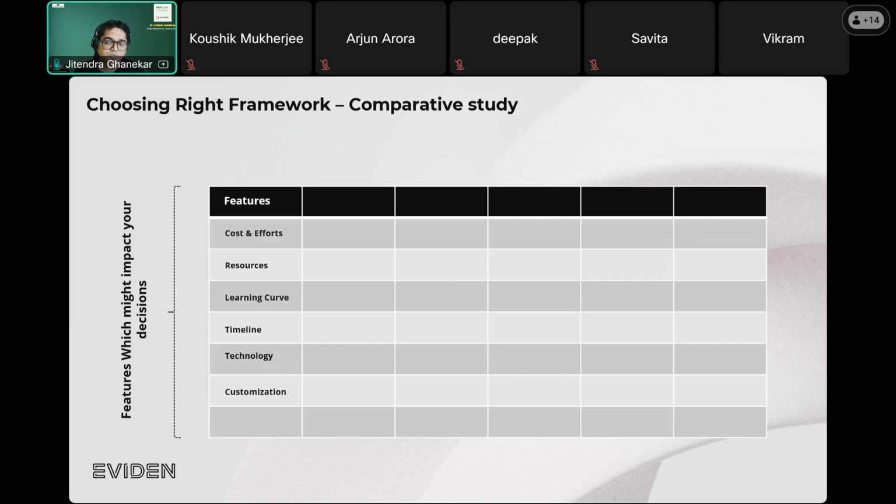You can analyze your requirement and your overall landscape, your overall company structure, your client's future vision. All those things you can consider, and you can list all of those as features which are going to impact your decision. So here, for our example, I'm just taking cost and efforts. This is always going to impact your decision.